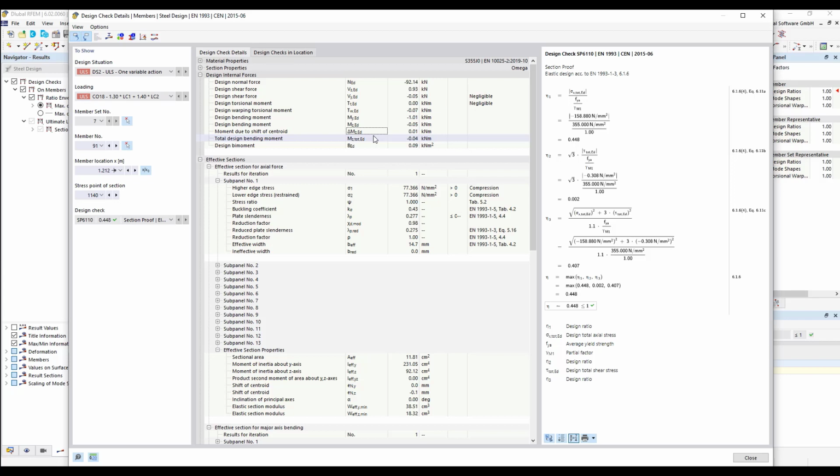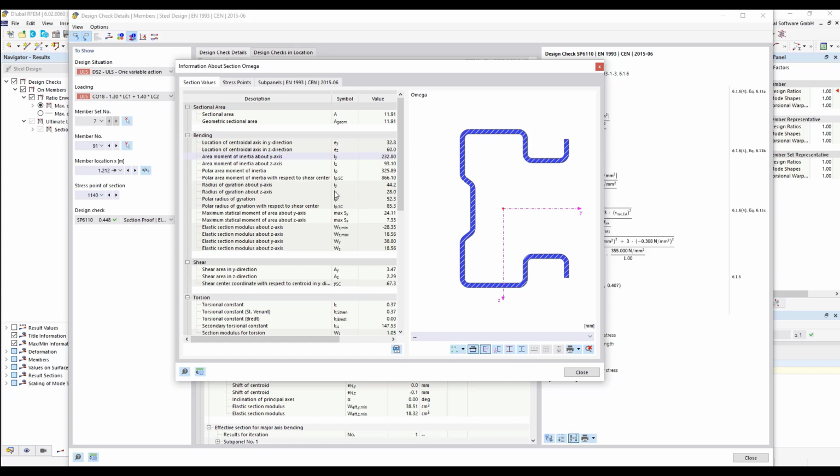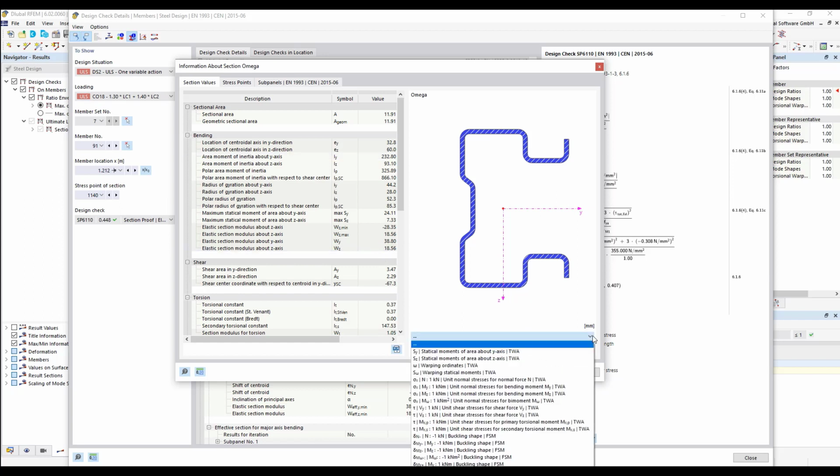The effect of distortional buckling is also considered. It's determined using the eigenvalue method, and you can display the mode shape in the cross-section information. I will show you this. I open now here the information about this cross-section, and here you have the possibility to choose the buckling shape for pure axial force or for pure major axis bending or pure minor axis bending.